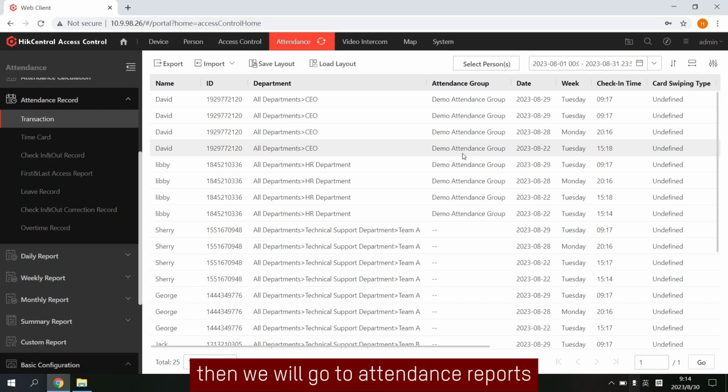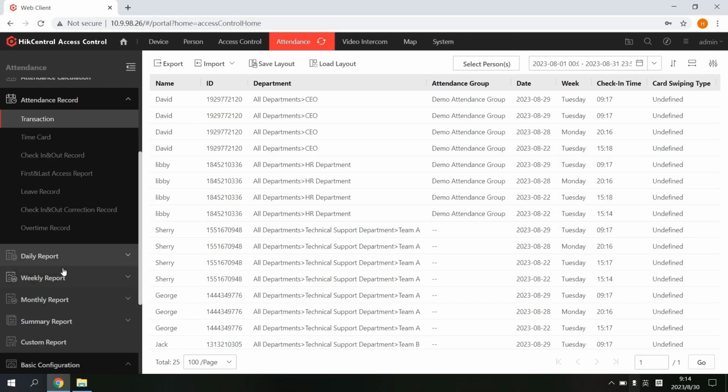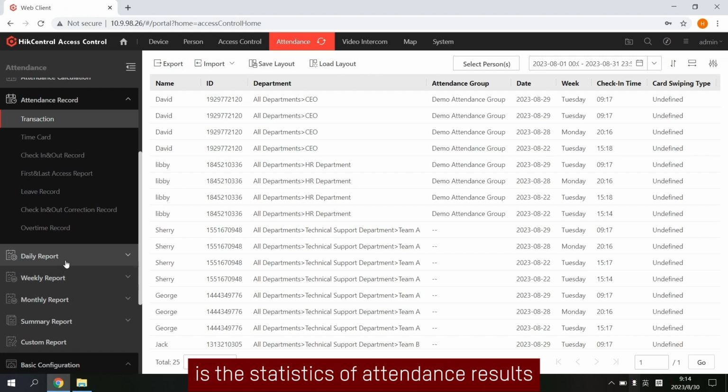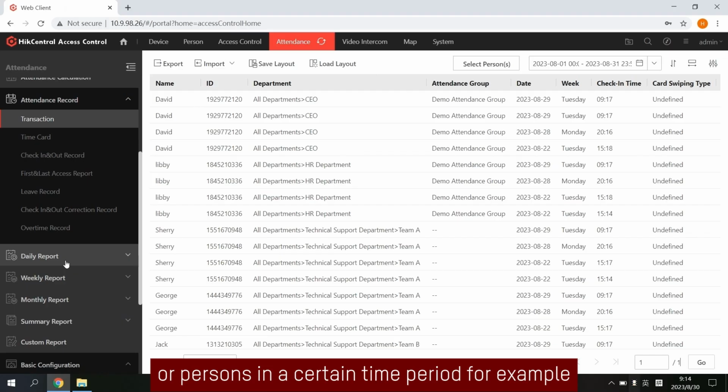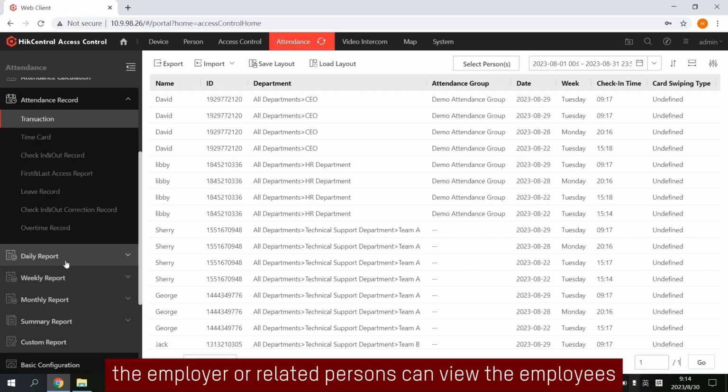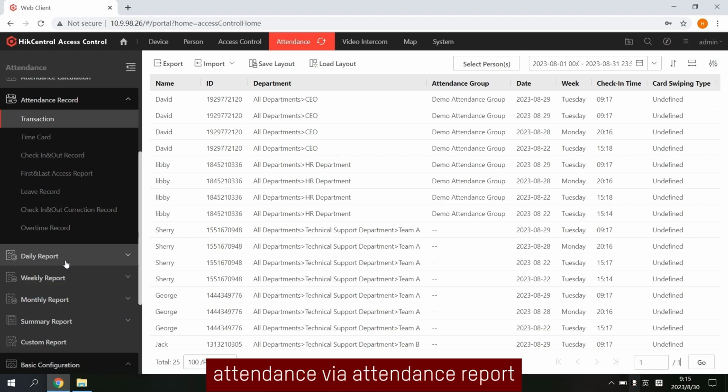Then we will go to Attendance Reports. Attendance report is the statistics of attendance results of the specific department or persons in a certain time period. For example, the employer or related persons can view the employee's attendance via attendance report and make it as the standard of performance evaluation or pay calculation.